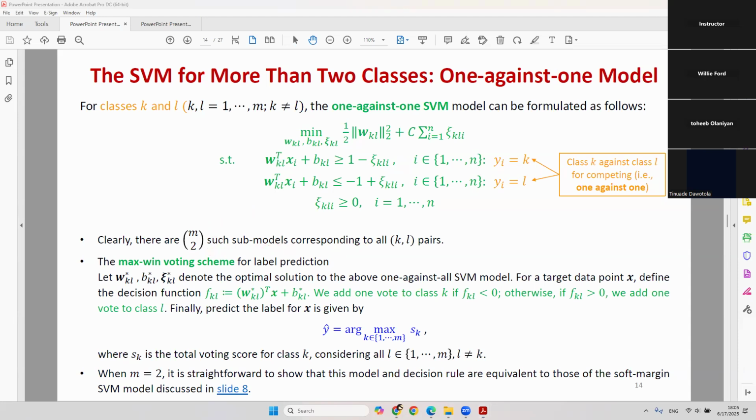So let me just write it down in case. This equals M minus one times M divided by two factorial, which is two. So I'm going to have so many submodels. Okay, again, let W star KL, B star KL, and C star KL denote the optimal solution to the above one against one, sorry, typo here, here is the one against one SVM model.